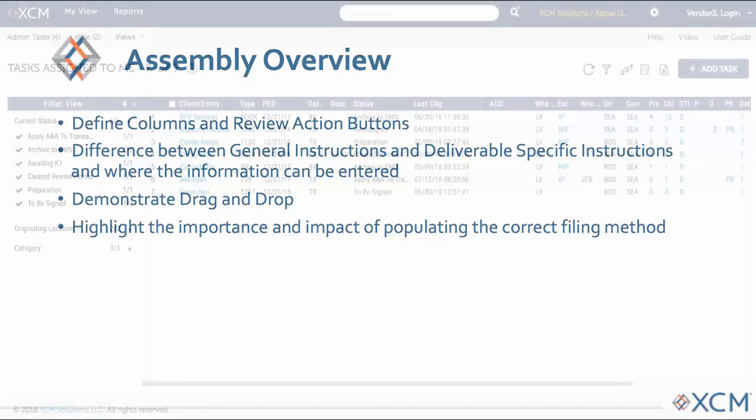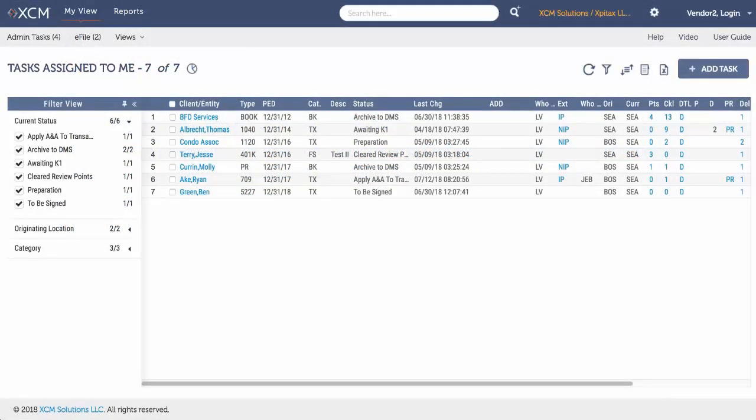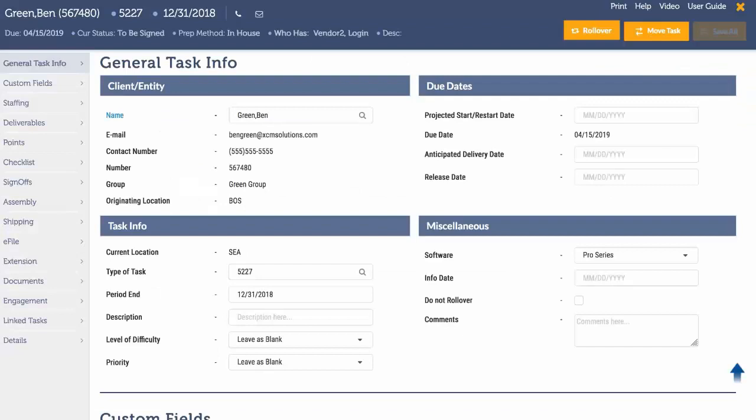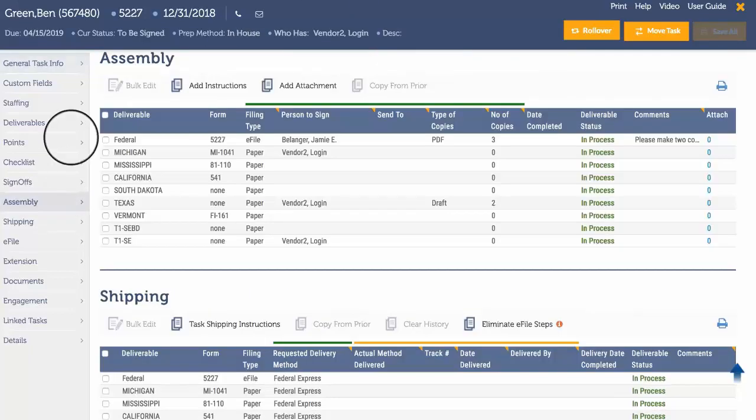From the My View or Search Results screen, choose your client. This will open the control sheet. To access the assembly section on the control sheet, you can either scroll down or choose assembly from the bookmarks available. This will bring you directly to the assembly section.